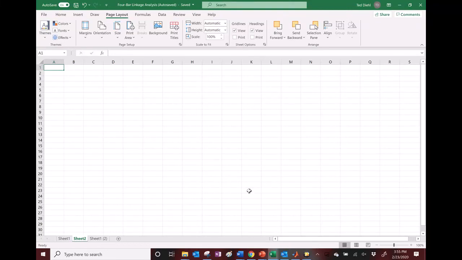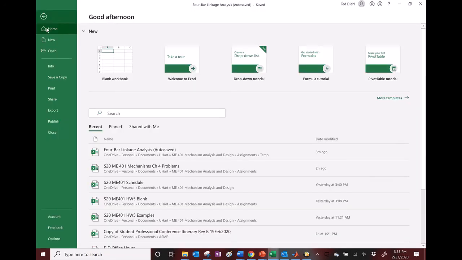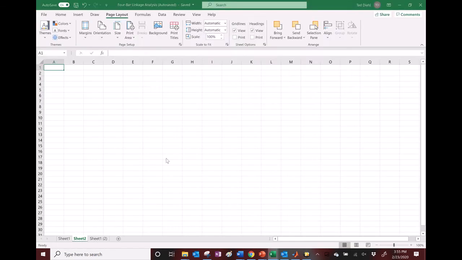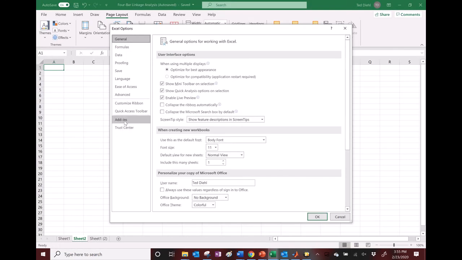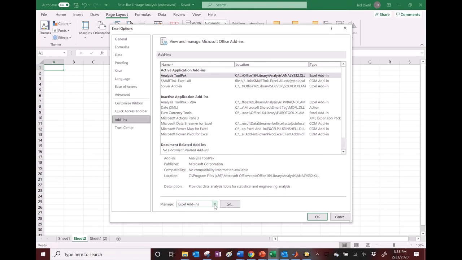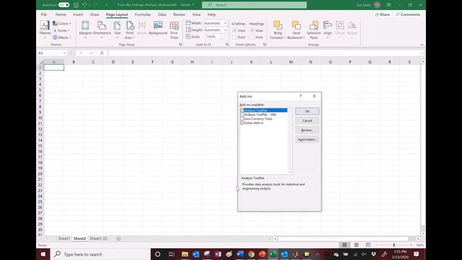We're going to use Excel to do a position analysis by using the built-in Solver. In order to do that, you need to go to File, Options, Add-ins, Excel add-ins here under Manage. You want to make sure that you're clicking on the Solver add-in button right here.